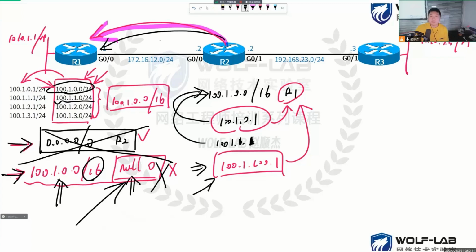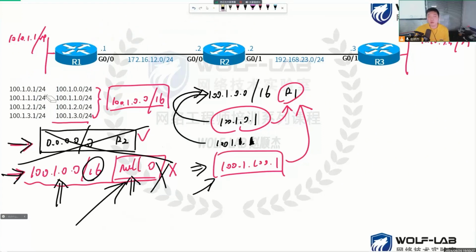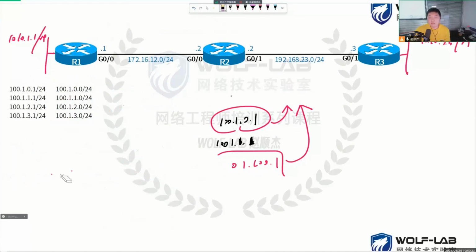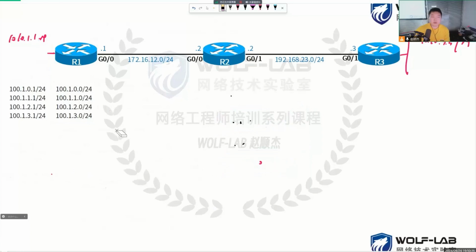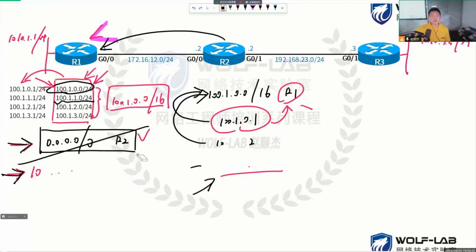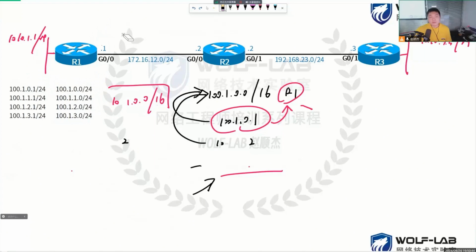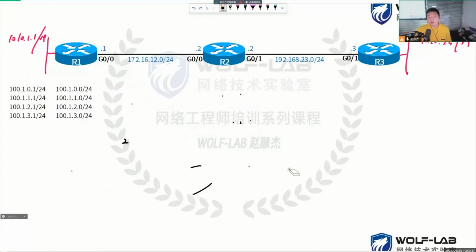Now, when we've generated a loop prevention route, I look at the destination address, 100.1.100.1. Are there any detailed routes? No detailed routes. But what is there? There is one, 100.1.0.0. It can be matched by the default route, and it can be matched by this summarized loop prevention route, so the destination IP address can match two routes. Go with the longer mask, based on the longest match principle. Don't go by the default route. Go with the detailed one. Go to whom? Go to Null 0.